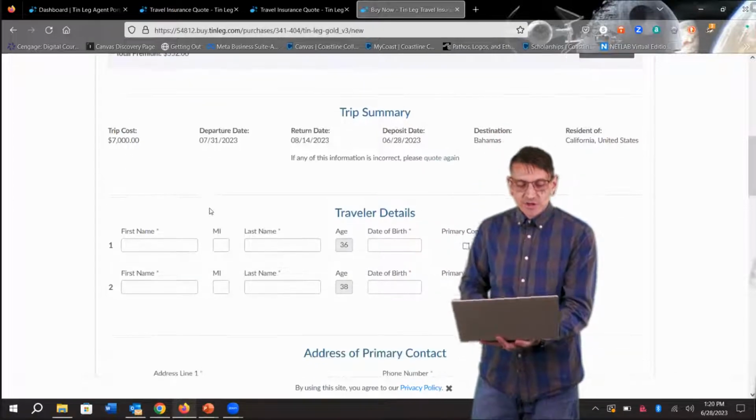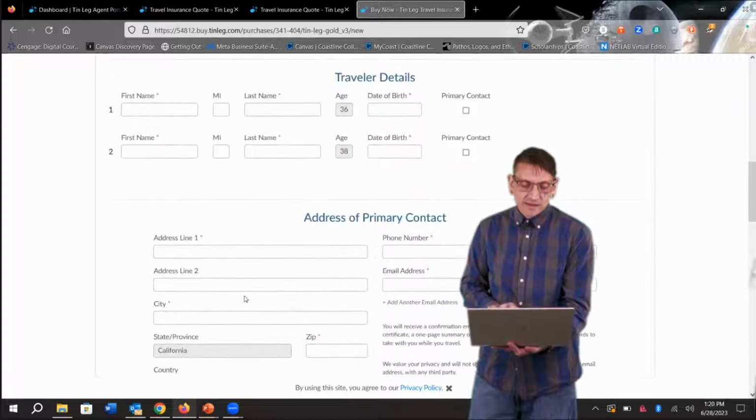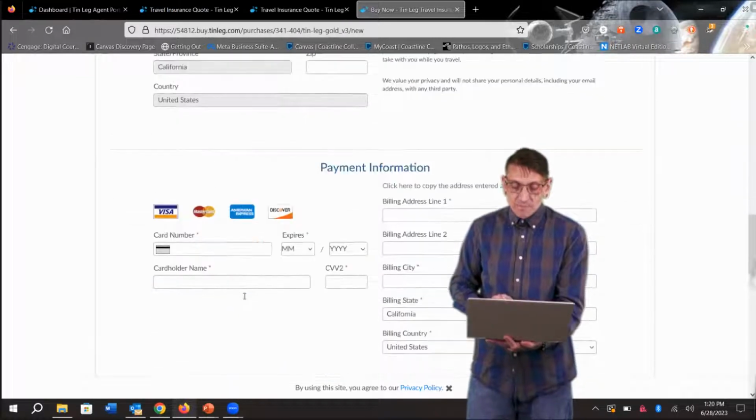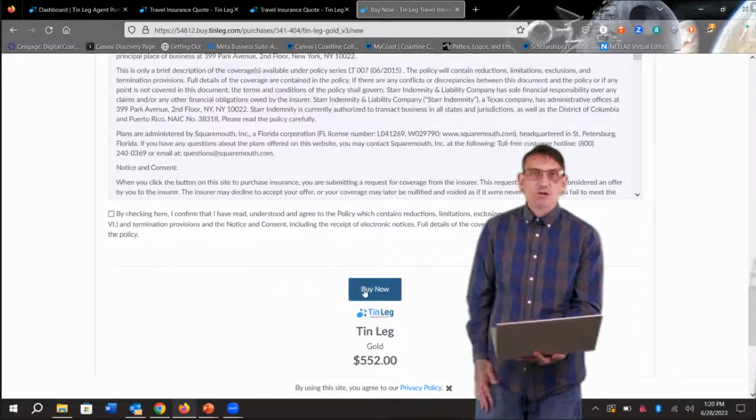So this is where you'd enter your traveler details. They want their ages, date of birth, stuff like that, their contact information, and payment information, terms and conditions, and then buy now. That's it.